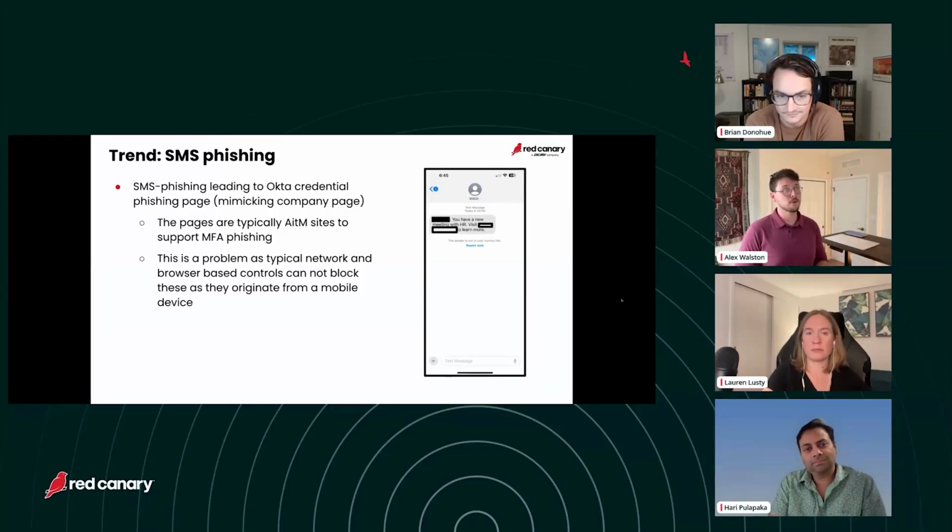Another portion of this is that a lot of mobile browsers start hiding URLs as soon as you go to it. You click on it, it full screens it, you do what you need to do. So in this case, it was pretty prevalent, pretty successful, and it was the adversary in the middle, so it handled that MFA.